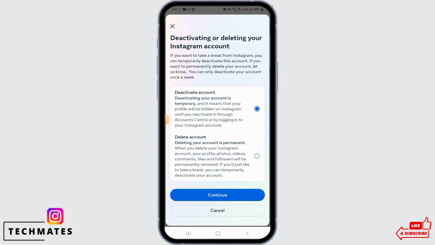Now here you have two options. The first one is to deactivate your account, which is temporary, which means that your profile will be hidden on Instagram until you reactivate it. If you don't want to deactivate this temporarily but want to delete your Instagram account permanently forever, then tap on the second option. Now tap on continue.